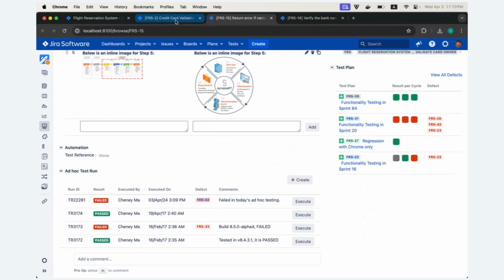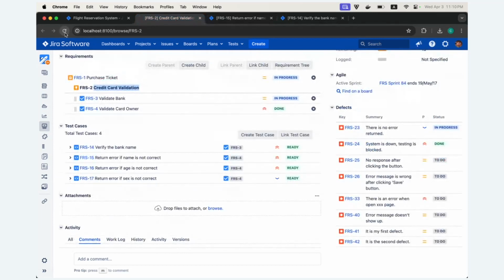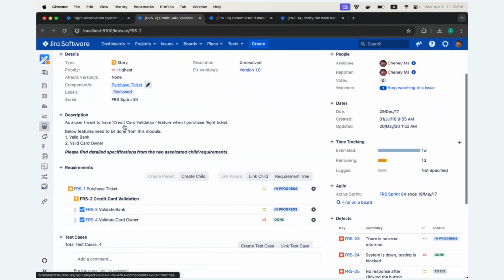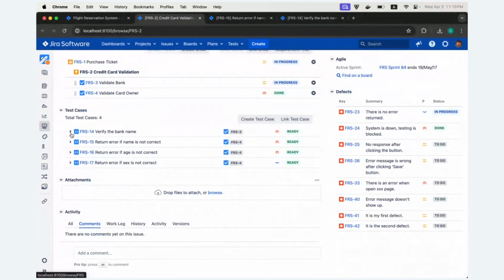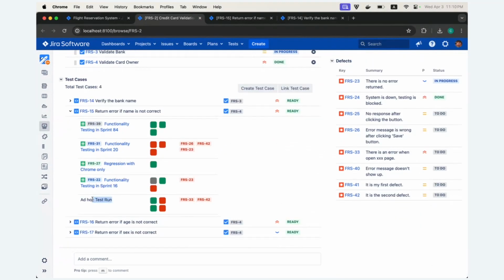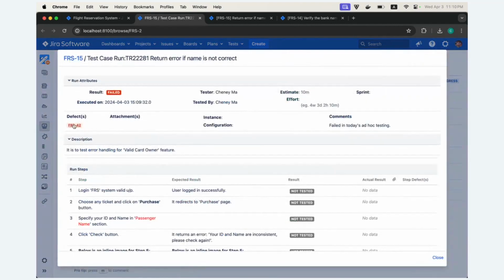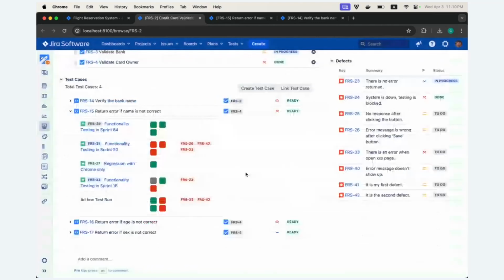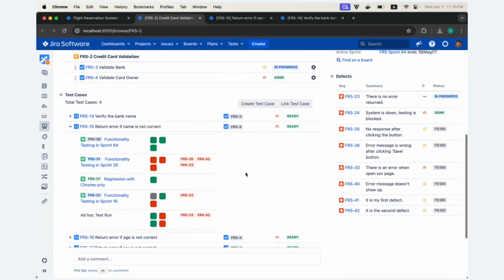Now let's go back to my requirement to check it again. Refresh my requirement, and then scroll down and expand my test case here. You see here, we have an ad hoc test run panel. It shows the result. You see, this is the one I just executed. This is the newly created defect, and here is the time stamp when the execution is done. So this is the test execution from requirement.